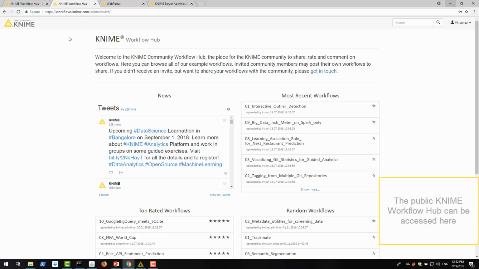The public KNIME Workflow Hub can be accessed here. Here, community members can also share their own workflows and show their appreciation of the work by other community members by adding ratings and commenting on workflows. To access the KNIME Workflow Hub, you just need your KNIME Forum credentials.